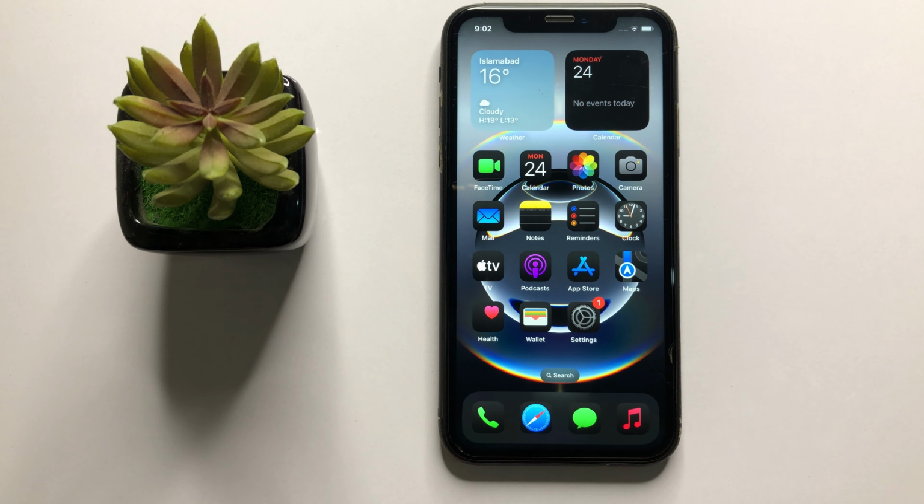So this is the way to add a battery widget on lock screen in iPhone 16 Pro Max.